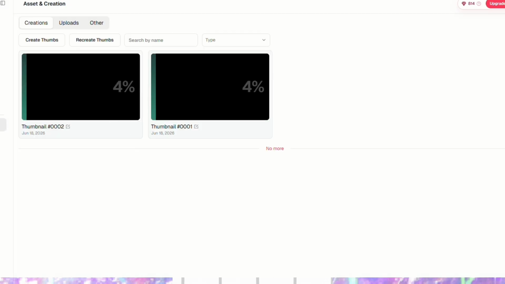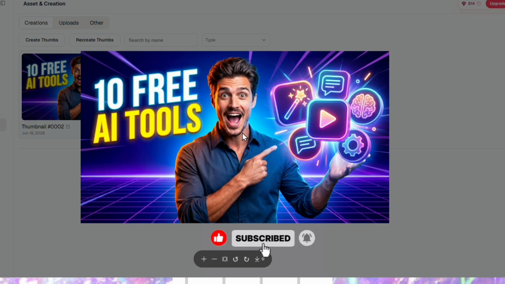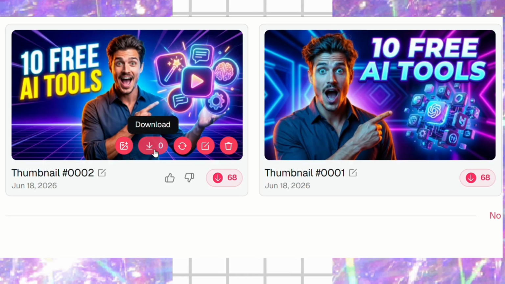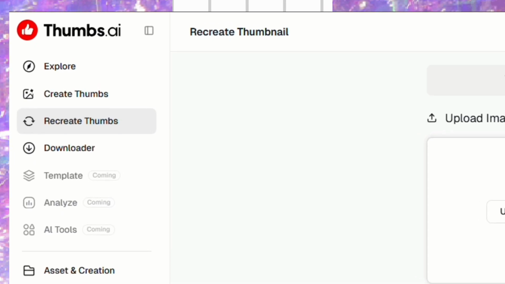And after a few seconds, you can see that the thumbnail has been generated successfully, and we can see the result, what exactly we need. The same thumbnail has been generated, and in one click you can download the thumbnail. Okay, now let's try another interesting feature, recreate thumbnail.